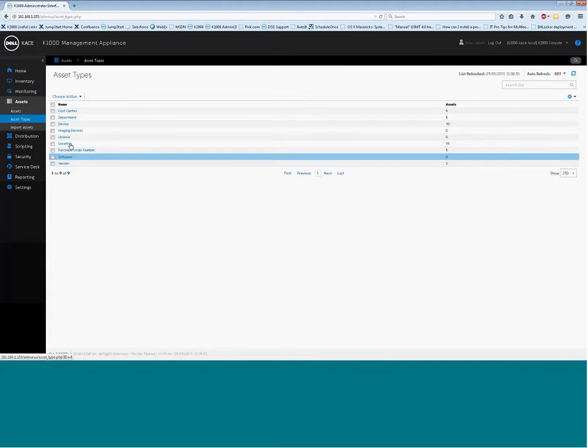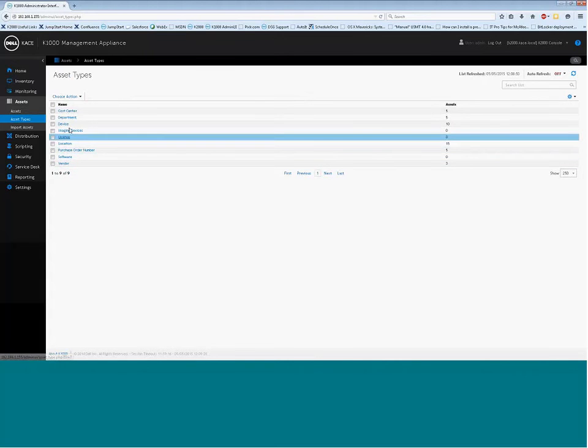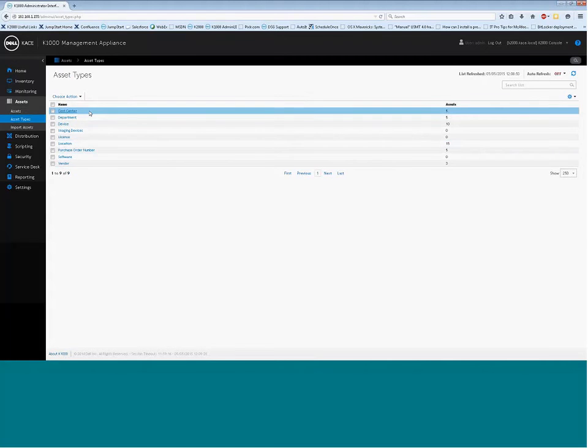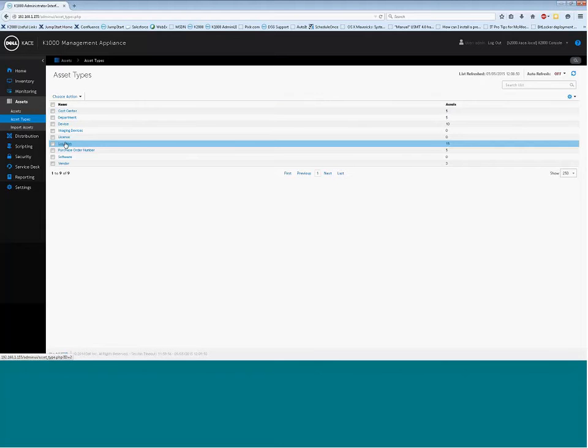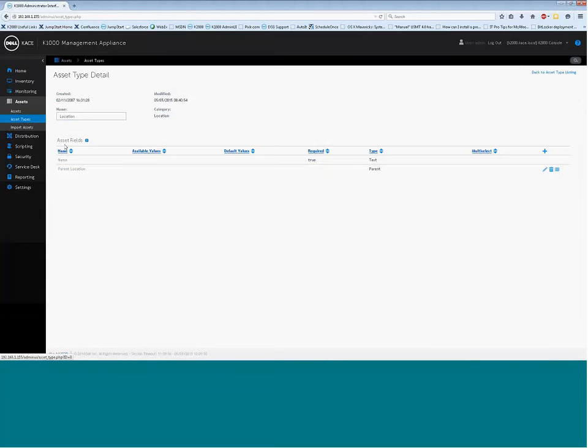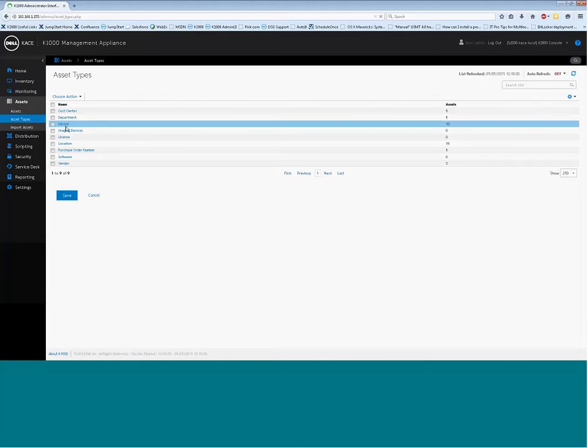Right, you can see vendor is one that's built in, location is one that's built in, device, department, cost center, those are all things that are built in. Right. So we can create additional asset types should we want to, just like purchase order. All right. Now, what we can do, right, and let's go into location here. Right, and that's not a good one to start with here. Let's go into vendor. Right.